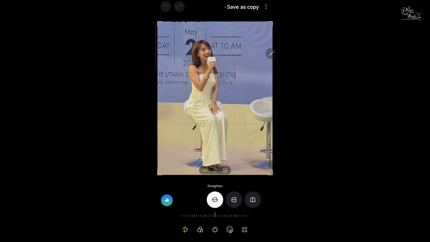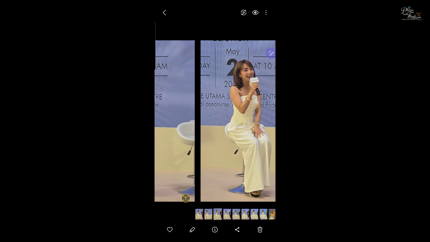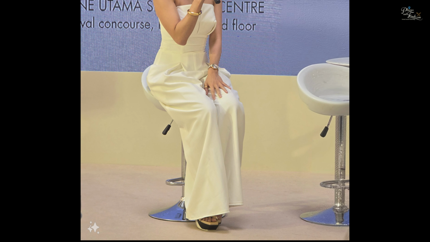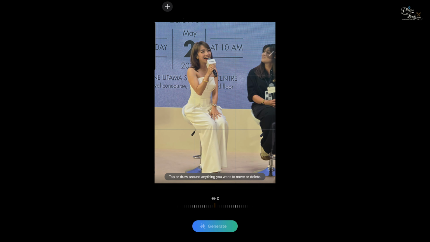So you can actually save these as an additional file so you don't lose the actual file. And as you can see, I'm comparing these two images. At the bottom left, there's an AI watermark. That means this is an AI generated photo. So now let's move to the second photo that I'm going to show you how you can actually edit.